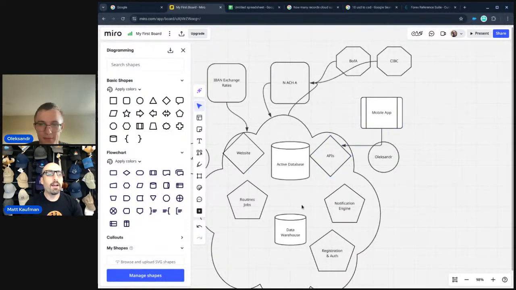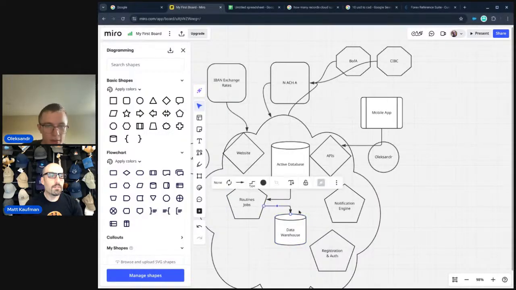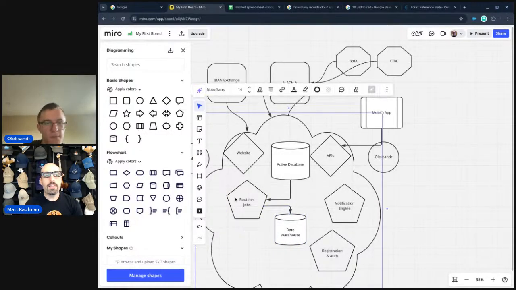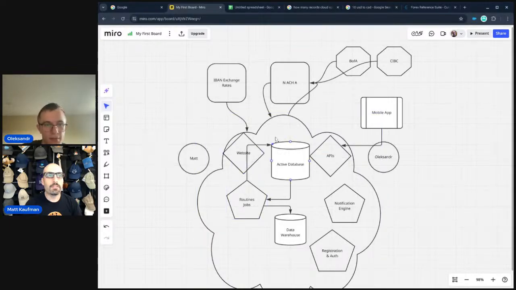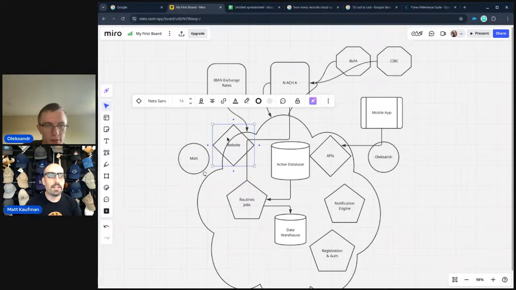And then we also have our routines that are talking to our databases. So stuff is moving. Really, this is the key to it. It's these routines or jobs that are constantly looking at the data and then determining what needs to happen. And this is going to also talk to Nacha up here, all that stuff. That's what it's really about.